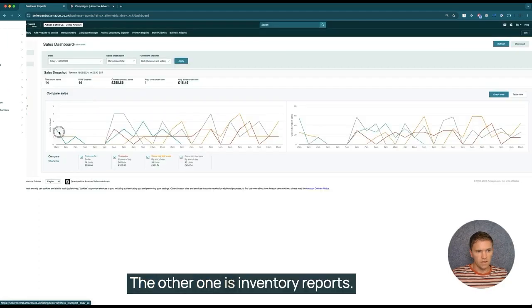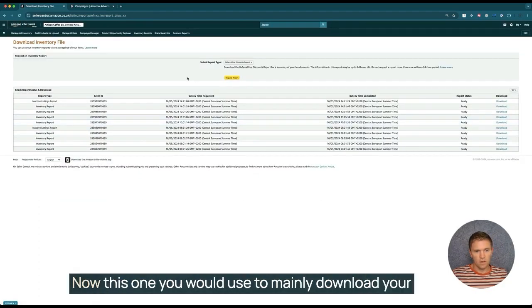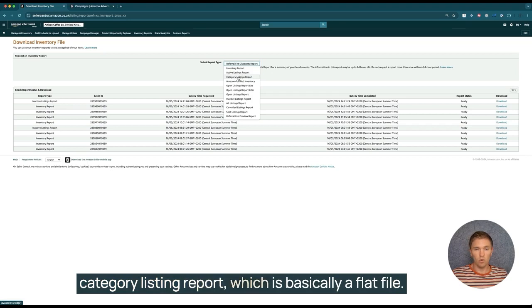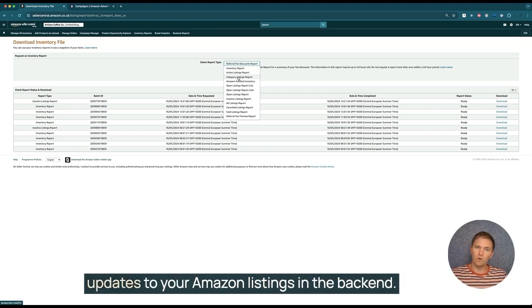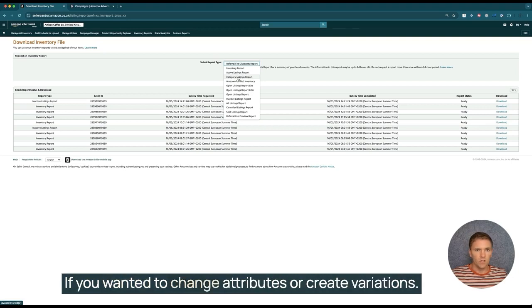The other one is inventory reports. This one you would use to mainly download your category listing report, which is basically a flat file. So if you're not familiar with the term, a flat file is what you would use to make a lot of updates to your Amazon listings in the back end. If you wanted to change attributes or create variations, then the category listing report is what you would use.